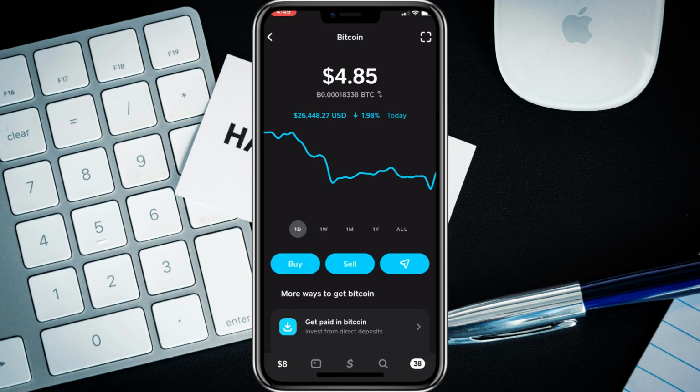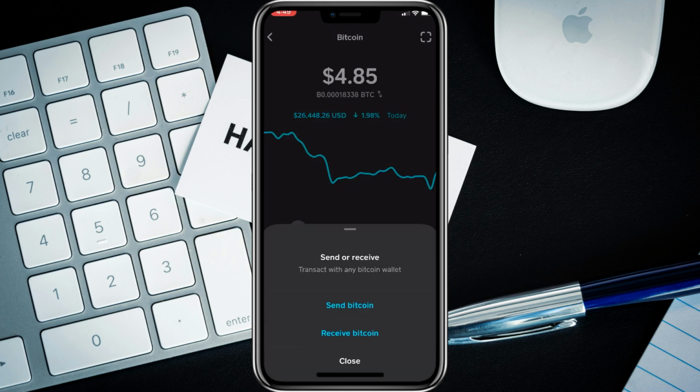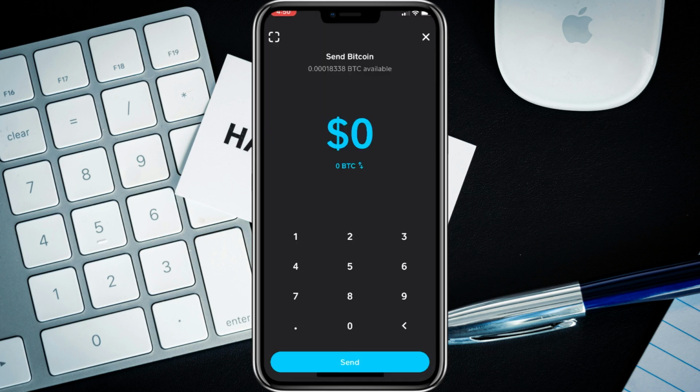Next, if you're buying something with Bitcoin, most sellers or websites will ask you to send Bitcoin directly to their wallet address. To do this, stay on the Bitcoin screen and tap the arrow icon. Then select Send Bitcoin. You'll now see a screen where you can choose how much Bitcoin you want to send. Below the send amount, Cash App shows how much Bitcoin you currently have available, so make sure the amount you're sending does not exceed your balance.